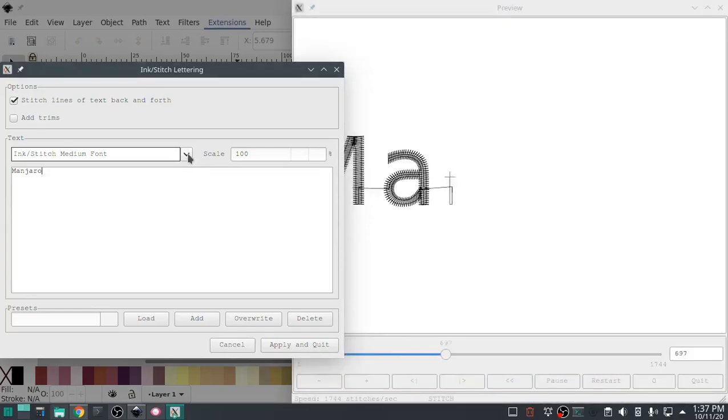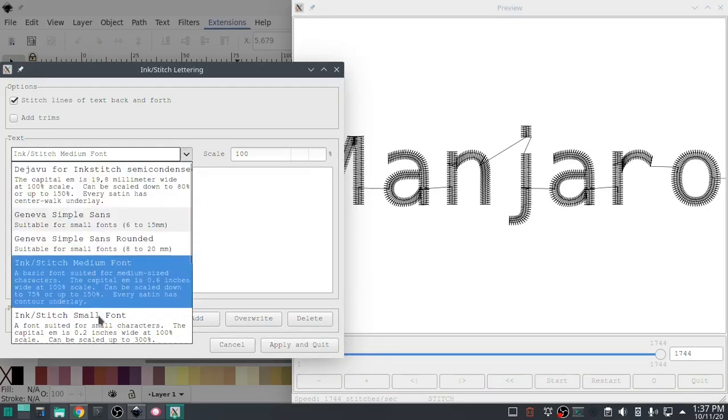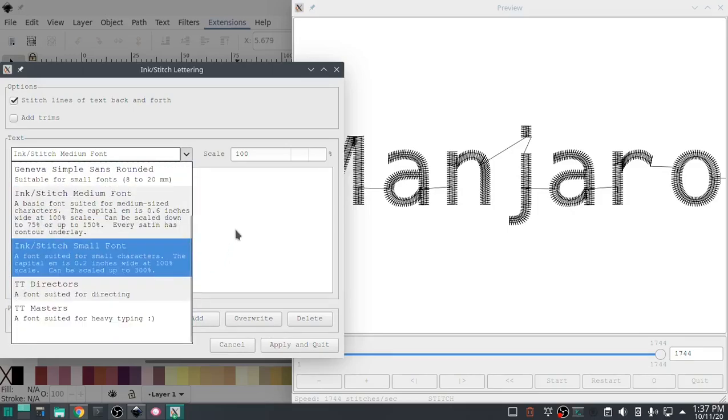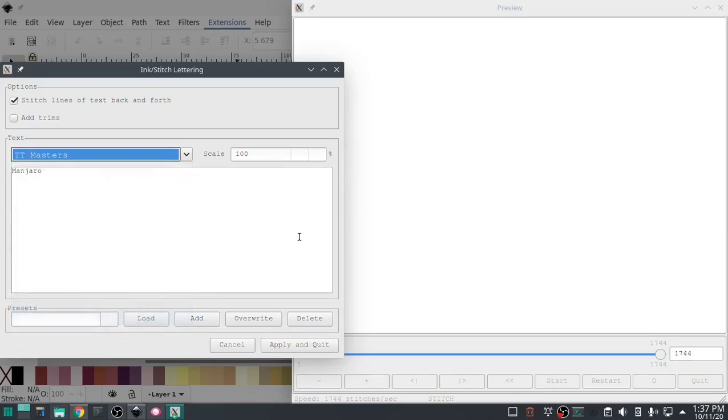This is kind of limited. It doesn't have very many fonts. It has only these fonts here. So it's a little bit limited on what you can do with it. You can use the regular text fonts that are in Inkscape, but if you do that, you do have to turn that into a path, and I will show you that in a future video. So the one that I used to demonstrate is TT Masters.